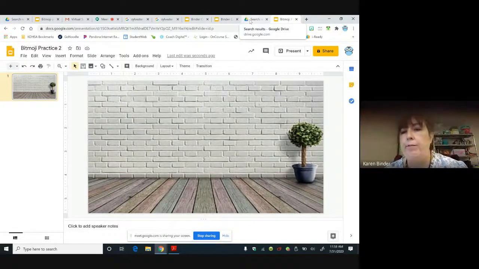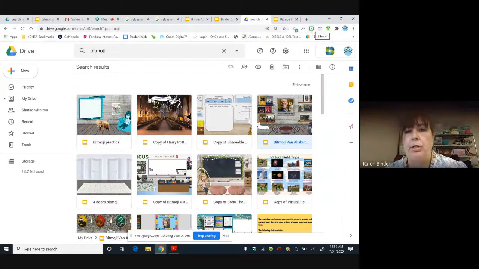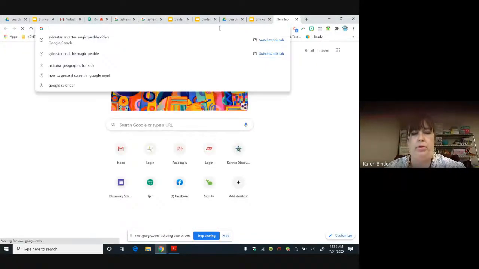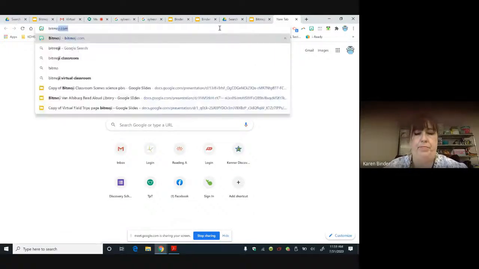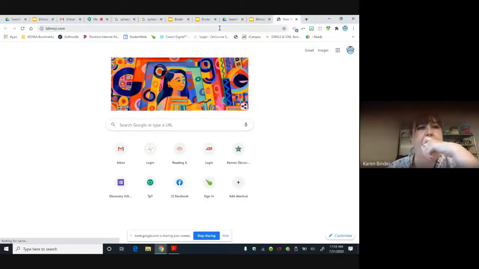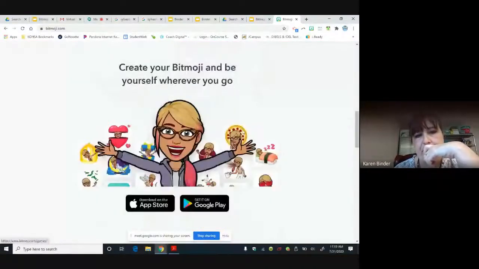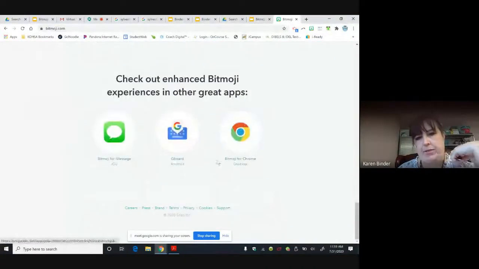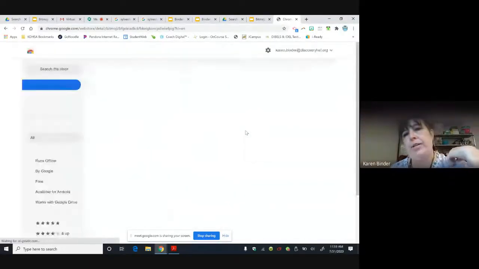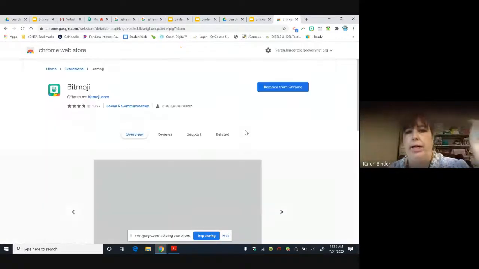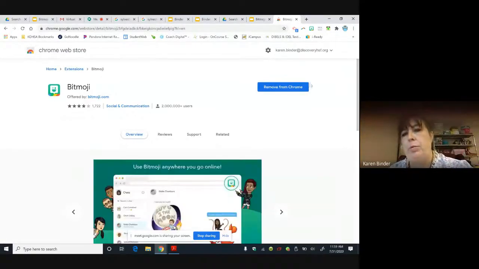If you don't have Bitmoji added as an extension in your Chrome, that's what you need to do first. So you're going to go to bitmoji.com, and you're going to scroll all the way down. You have three choices down here. You want to add it to your Chrome desktop. I can't show you how to do it completely because I already have it. So you see how mine says remove from Chrome. Yours would say add to Chrome.